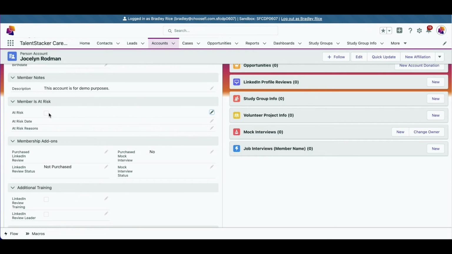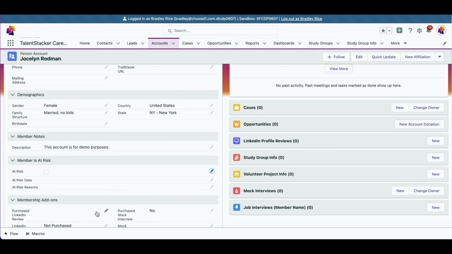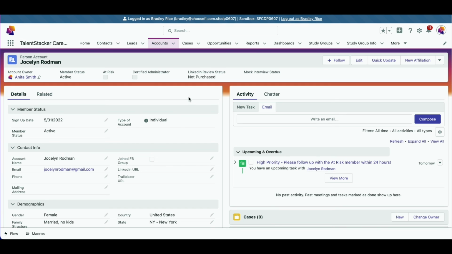Once Bradley unchecks this field, the at-risk date and the at-risk reason reset back to their default values. The account owner now goes back to Anita Smith, and the at-risk banner is no longer on the page.